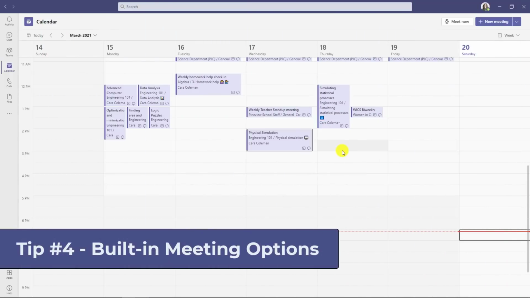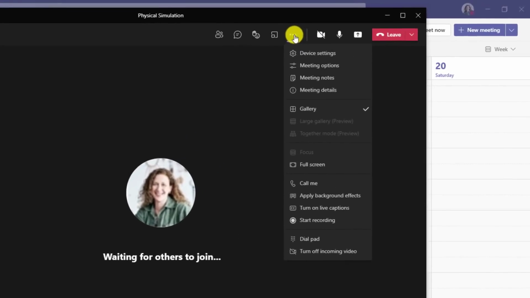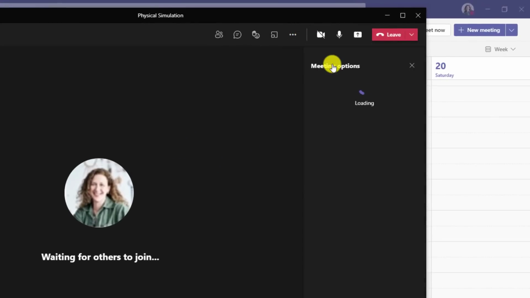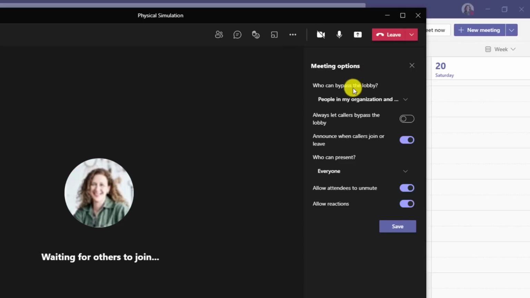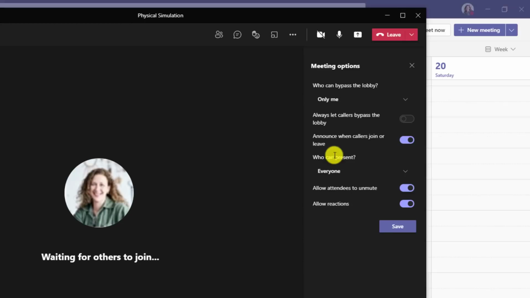The fourth tip is built-in meeting options. So I'm going to launch a meeting here and join now. So inside of the meeting, I can hit the 3-dot menu here and I can choose meeting options. Now, instead of launching out, what you can see here is I can choose anything here. Who can bypass the lobby? I can say only me, and I can have things about announce when callers leave or join. Maybe I want to turn that off.